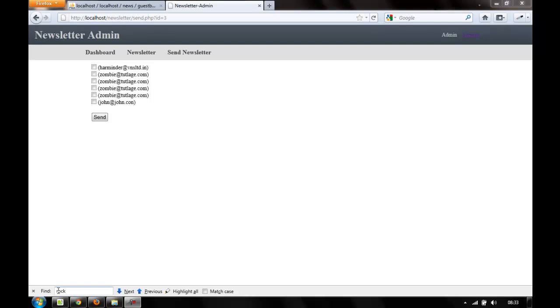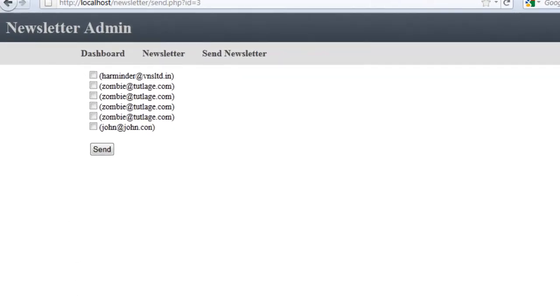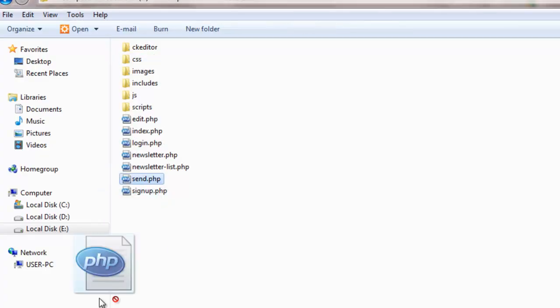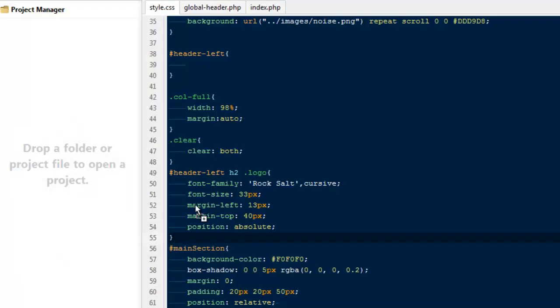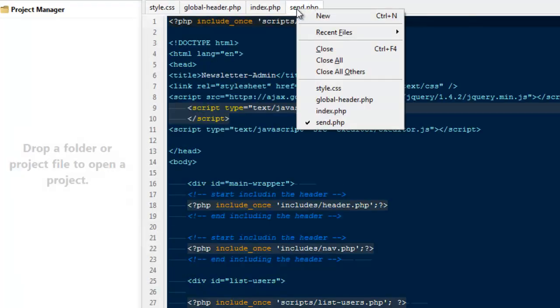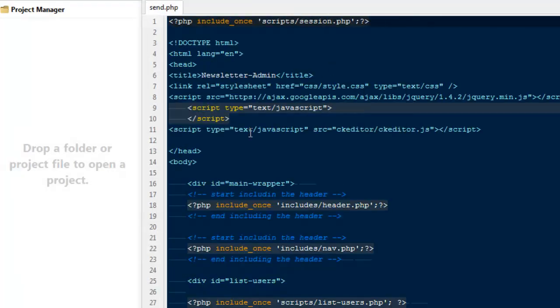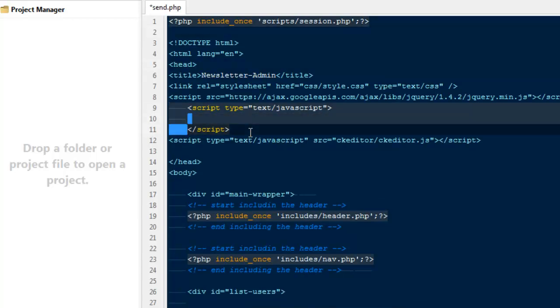So today we would be writing our final code in order to send any newsletter. Very first we need a select all button here on the top. So what I'm gonna do is I'm gonna open this send.php file with my text editor. Out here we would be writing the JavaScript, or I would say jQuery, in order to make a button functional that will select all of the names at one time.